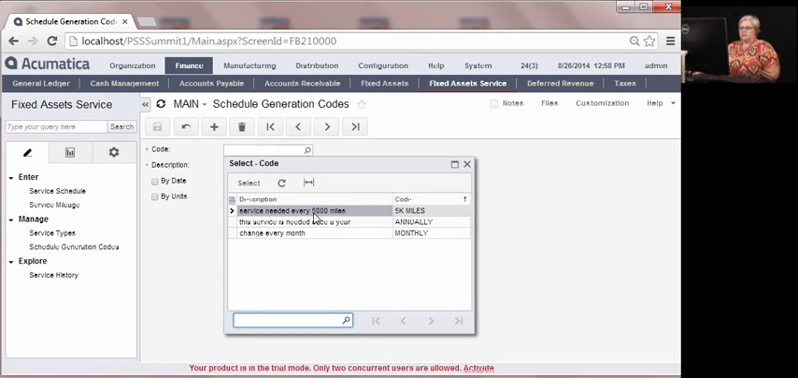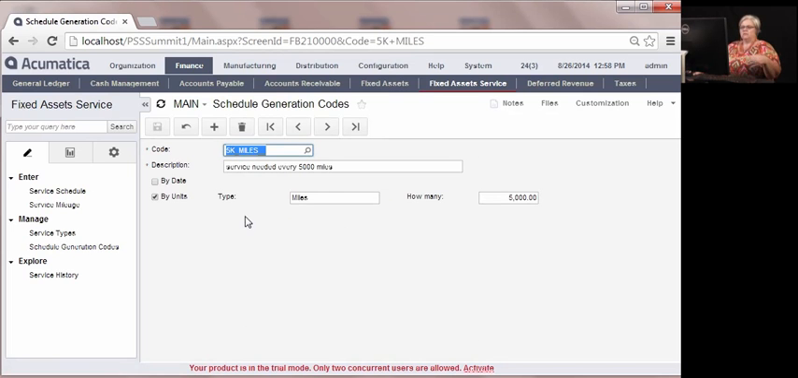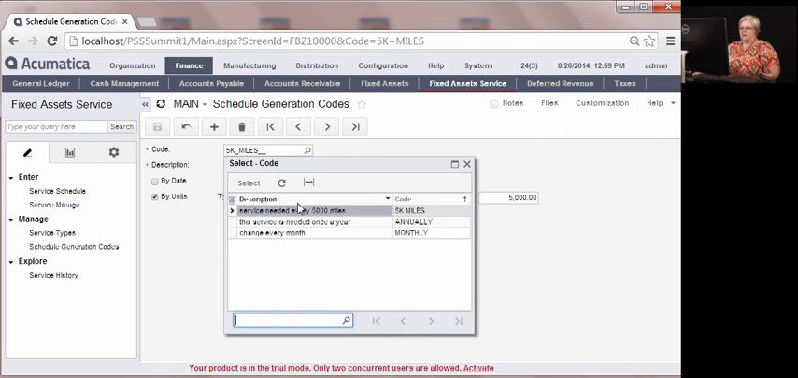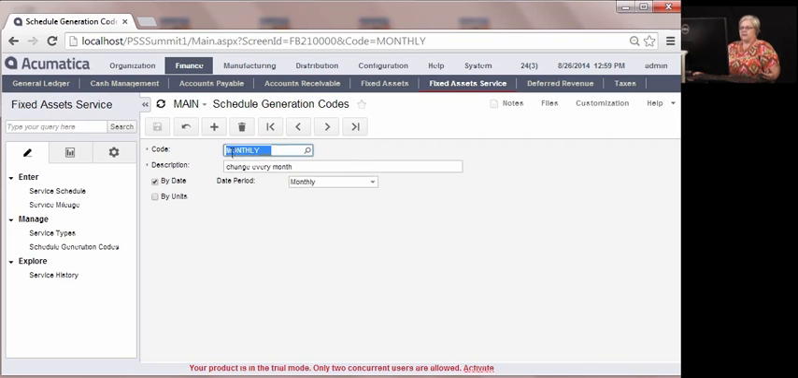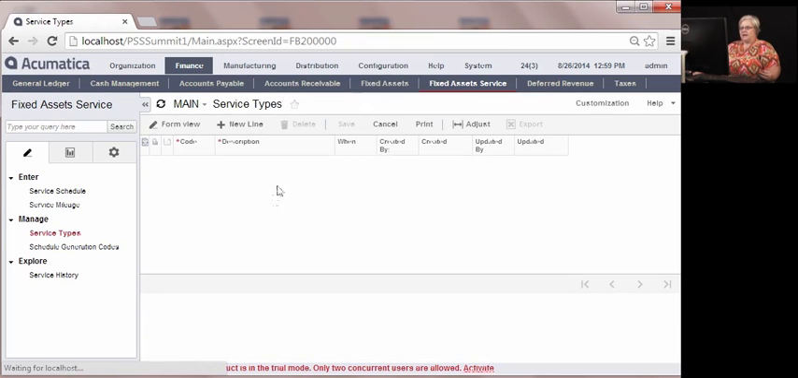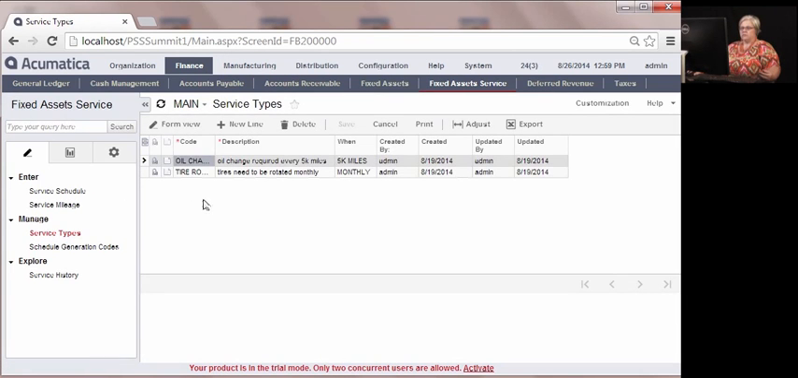What these codes do is let you set up units of how often different services should be performed. For example, this one is set up to be every 5,000 miles. I have it by units, my type is miles, and I have 5,000. I could also set up date ones, for example, change every month. And this allows me to say that this would be by date and it would be something that happens each and every month.